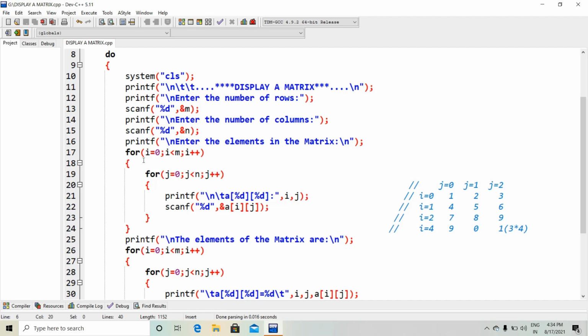This is an outer for loop, this is the inner for loop. So for i equal to 0, i less than m, i plus plus. Here i represents row. So i will continue up to m, because m is the total number of rows. i will start from 0 and continue up to m minus 1. That means i less than m or i less than or equal to m minus 1.